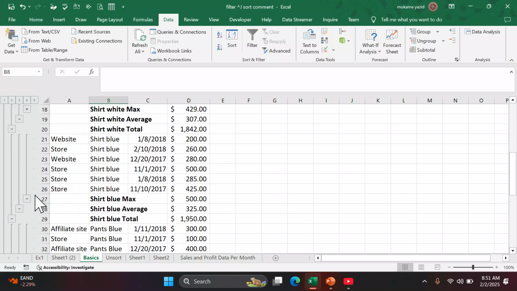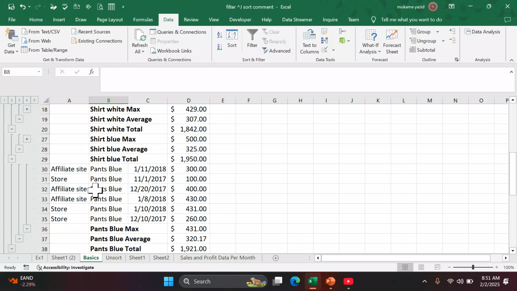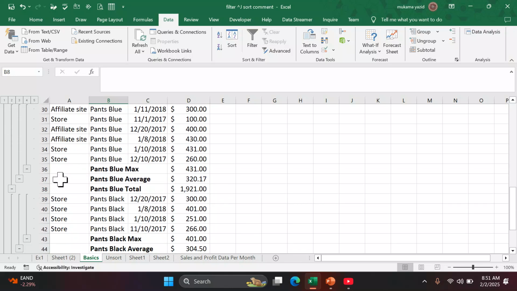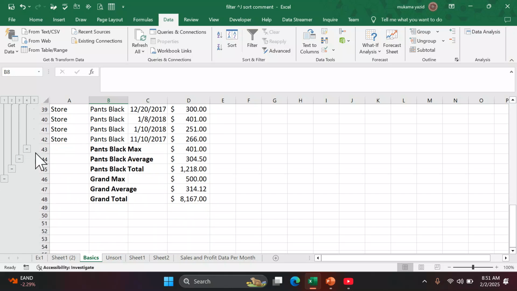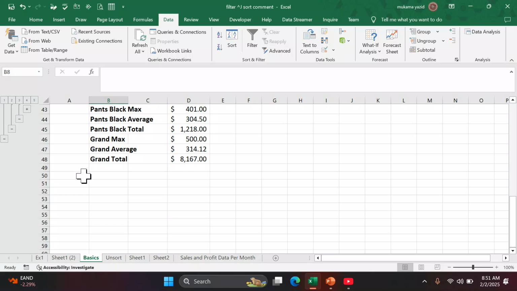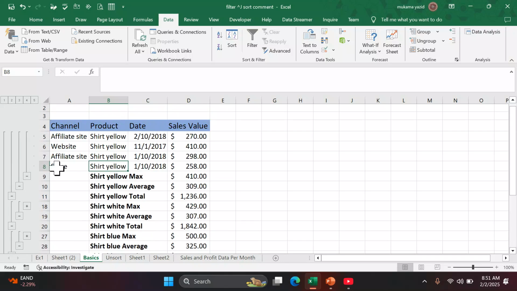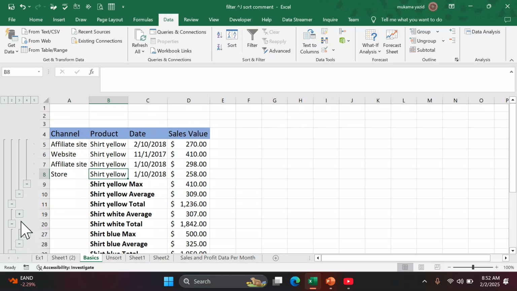If I don't want to see even this one, I can also hide it by pressing on this negative. If I don't want to see this one, I can hide that one too. So that is how we can group these things. I can even continue to make this one not visible by clicking on negative. So the negative sign can hide, then the positive sign can bring that thing into existence, so you can see it.